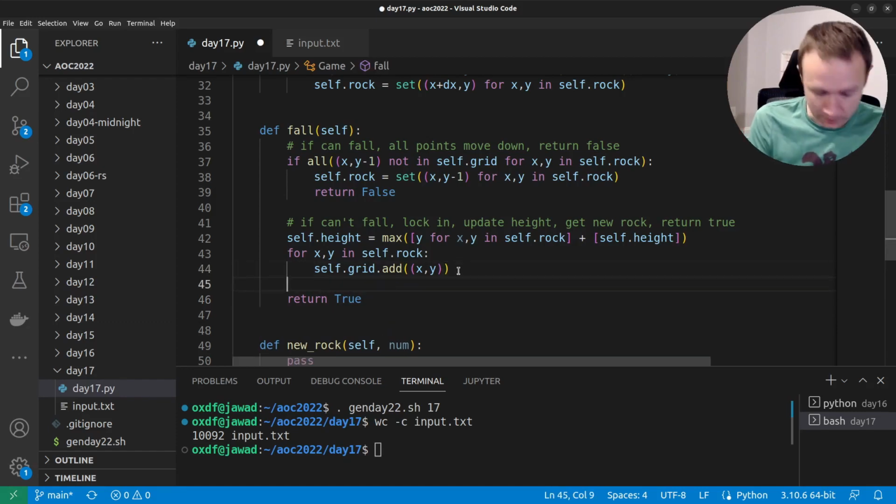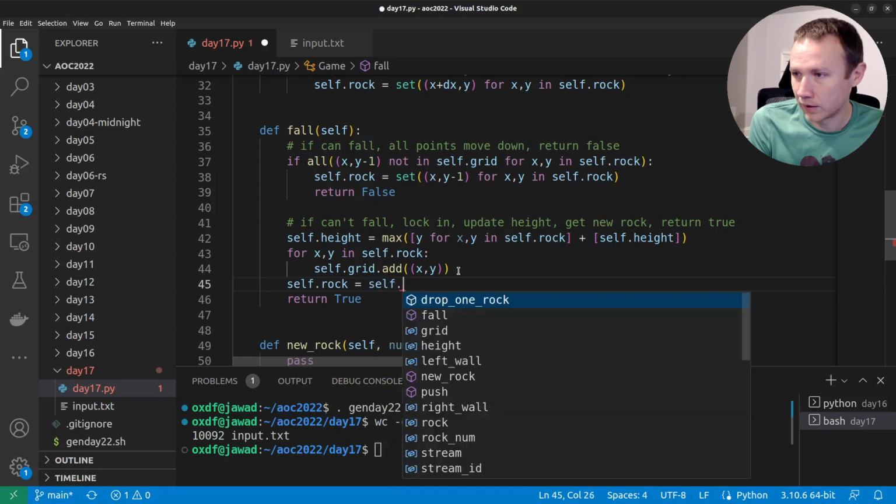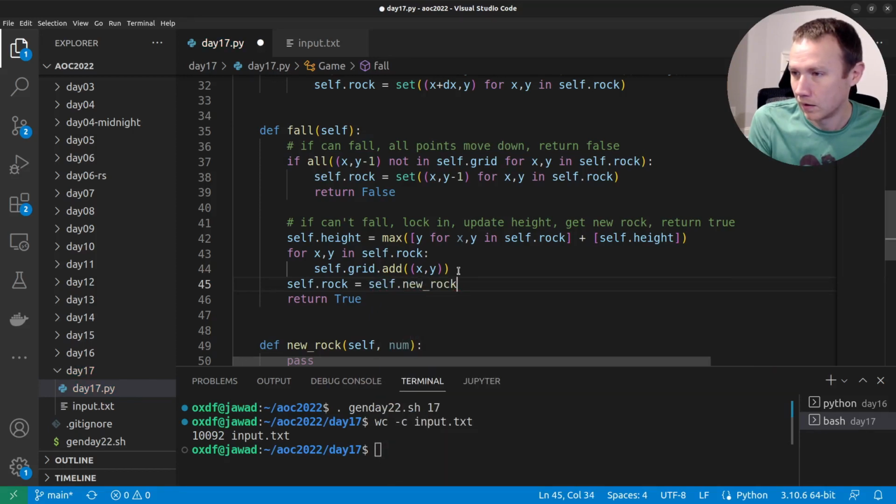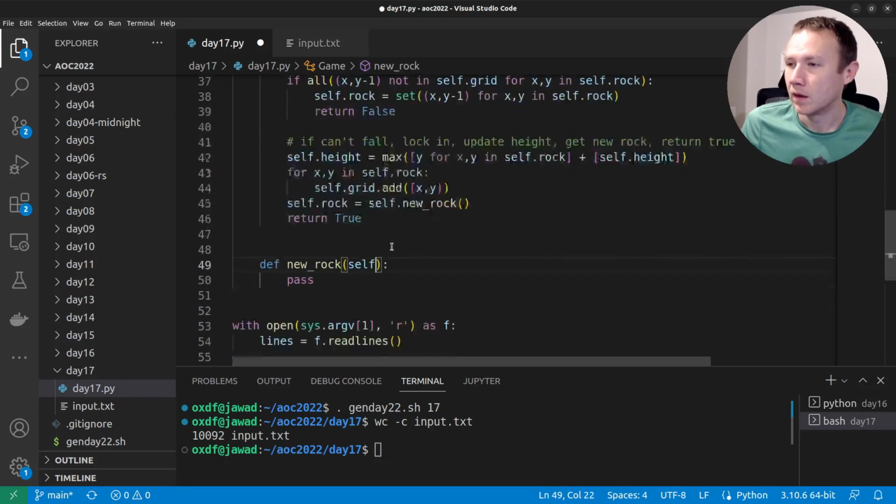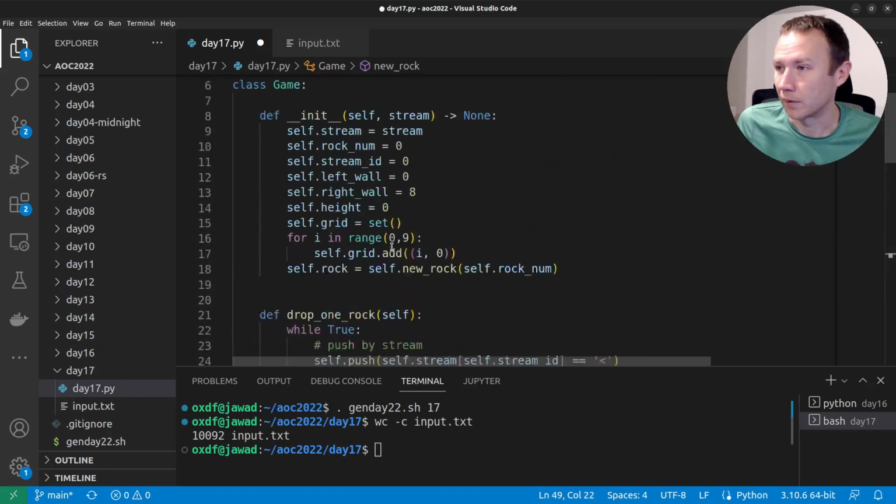So after we do that, we can say self.rock equals self.newRock. And I'm actually not going to pass the number in here because we're keeping that. So we'll do that. Okay, so what does it mean to get a new rock? This is actually going to be a little bit complicated too.